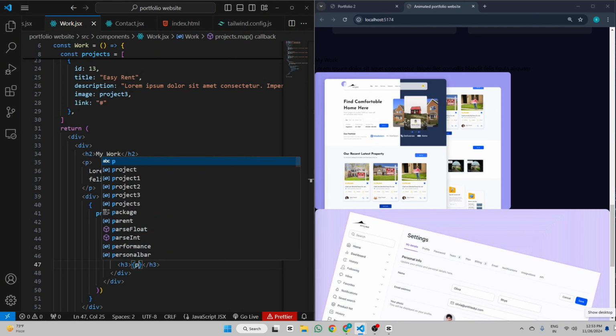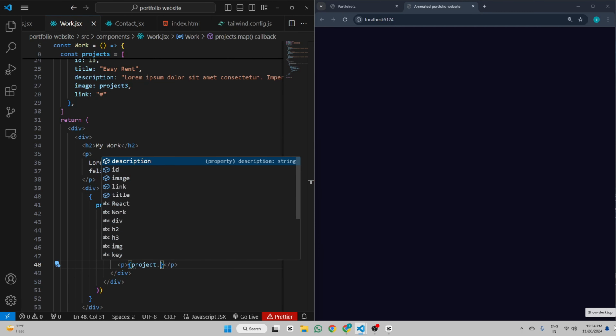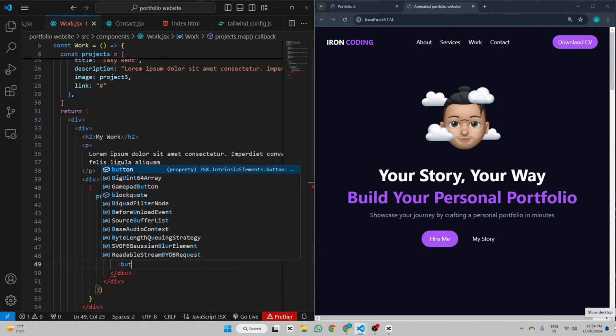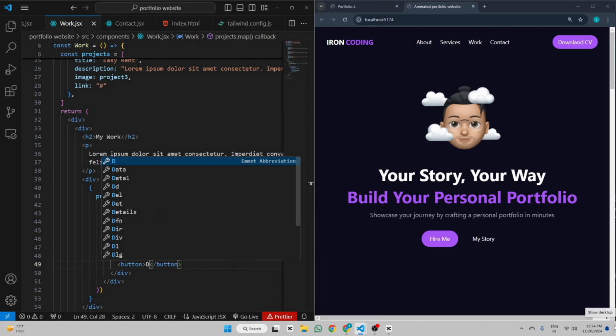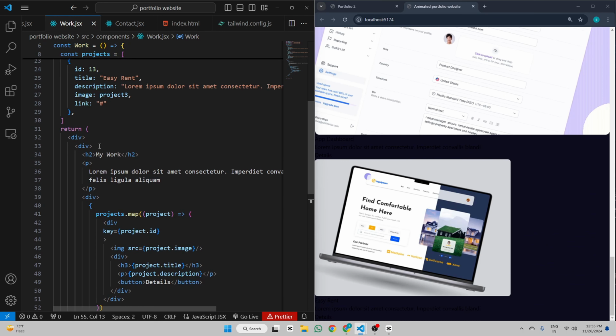and we use project.title, and after the h3 heading we create a paragraph tag, and inside it we use project.description, and after the paragraph tag we use a button, Details. Now our HTML structure is complete and we have to give some class names to style it.